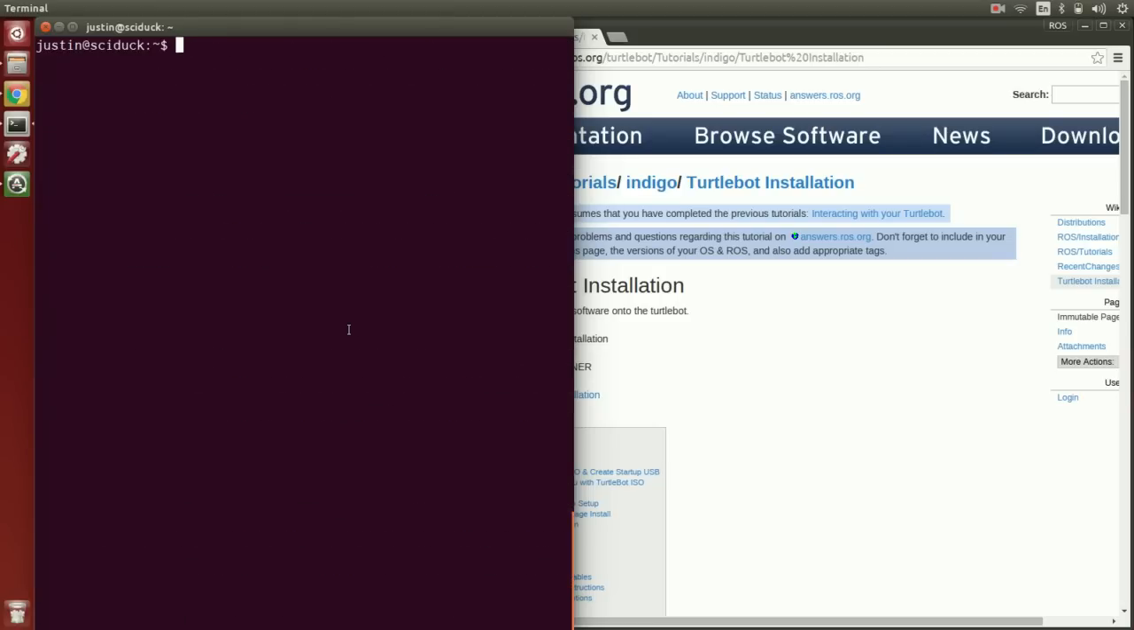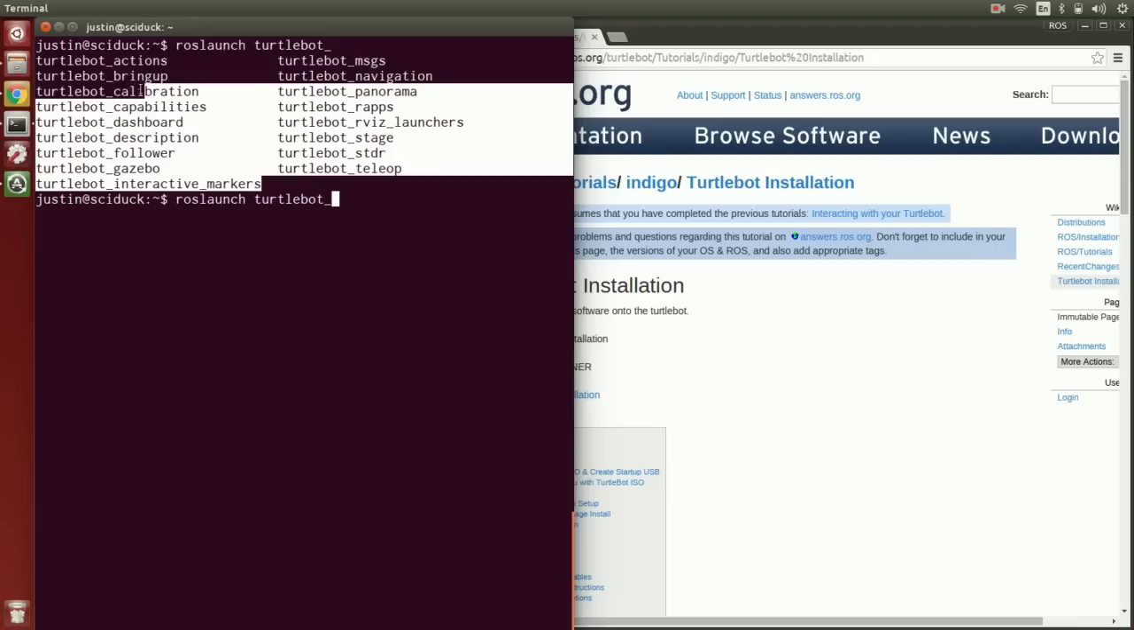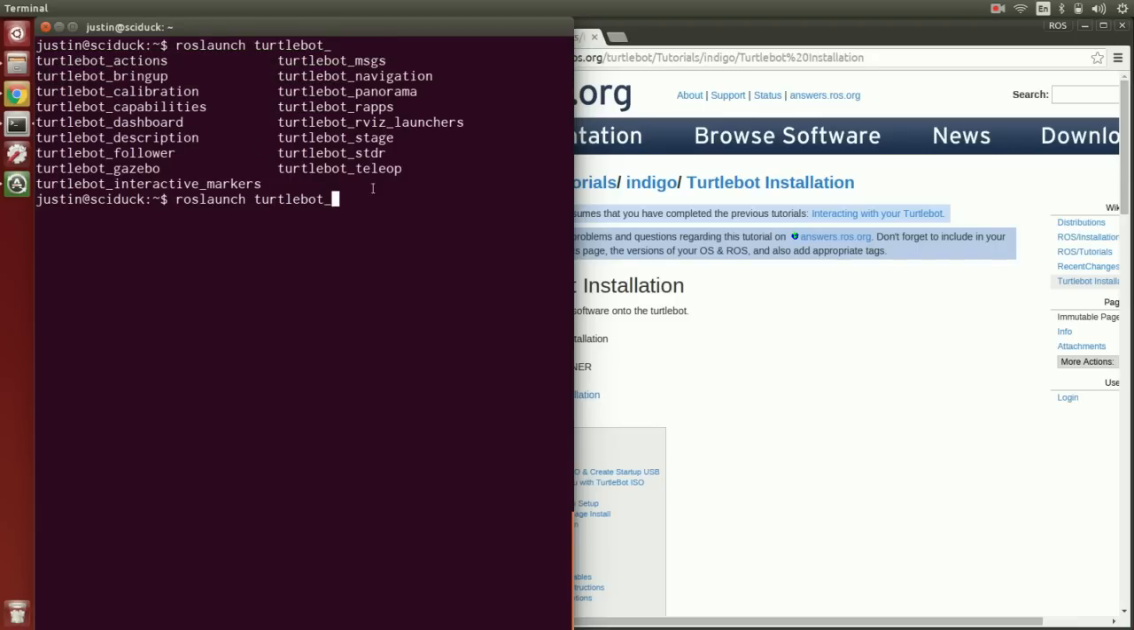Now we're going to run the Turtlebot simulation. To do this, we're going to run this command, roslaunch turtlebot, and then I'm going to hit tab twice on my keyboard. This is basically tab completion, which is very common in lots of command line utilities, and we can do this for a lot of ROS commands as well. If I tab complete, we can see the list of packages that start with turtlebot underscore. This is really helpful for discovering what's available and also to avoid some typing.